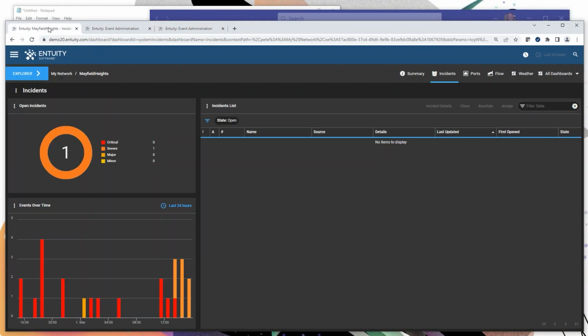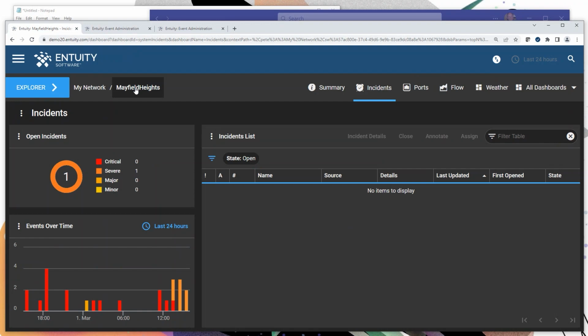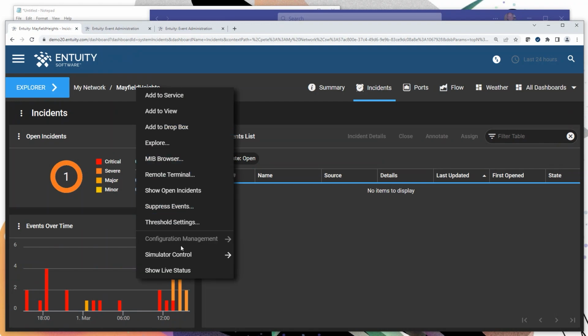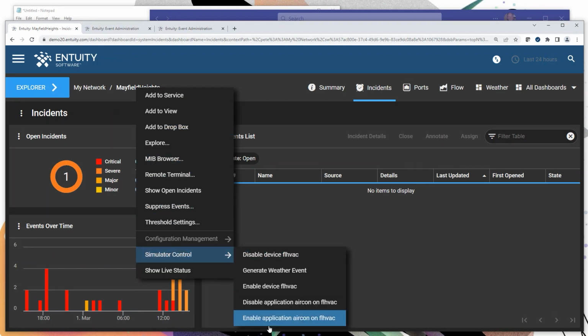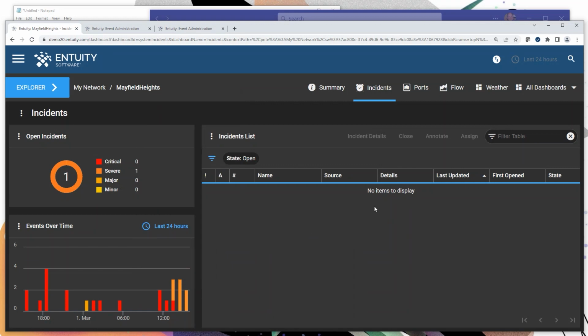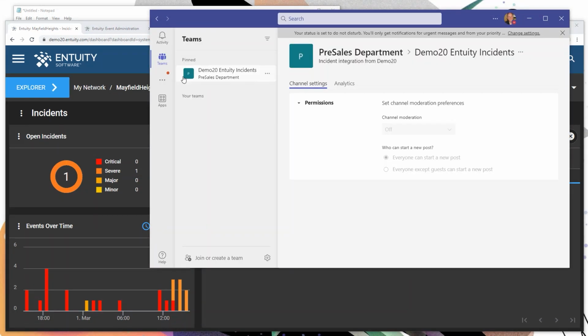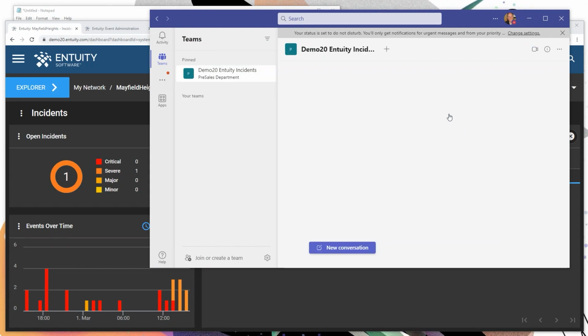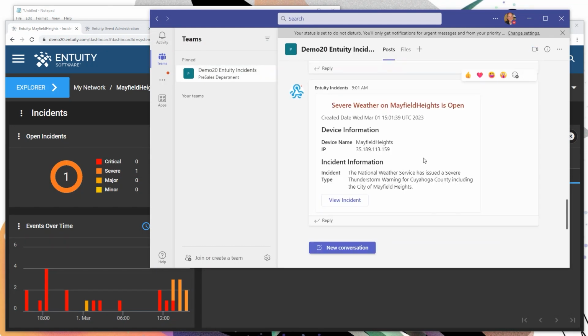So I'll go back to what we started with and let's generate another event. Generate a weather event. And based on this, because I'm opening up an event, I would actually see this in my Teams channel right here.